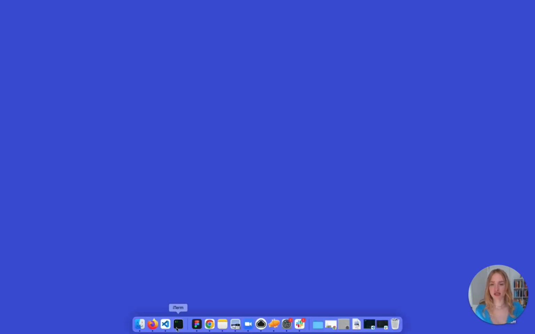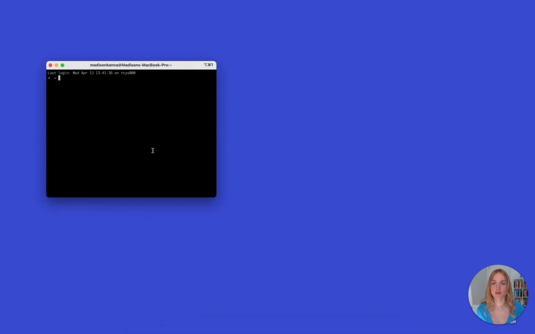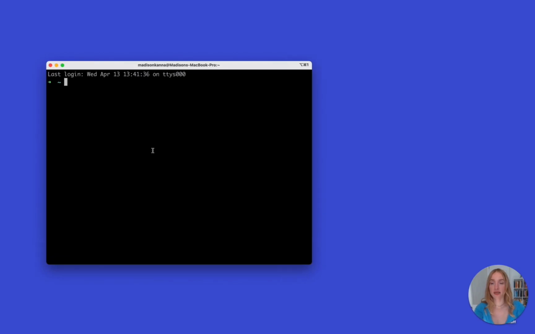Okay, next I'll come over to my desktop. And as a side note, I am on a MacBook Pro. The next thing I'm going to do is come down here and click on my terminal. So I'm going to click iTerm. Okay, so this is opened and then I'm going to make it a little bit bigger so you can see it.